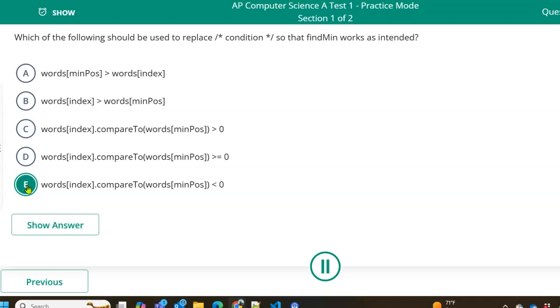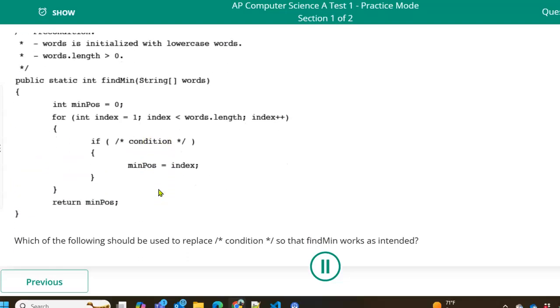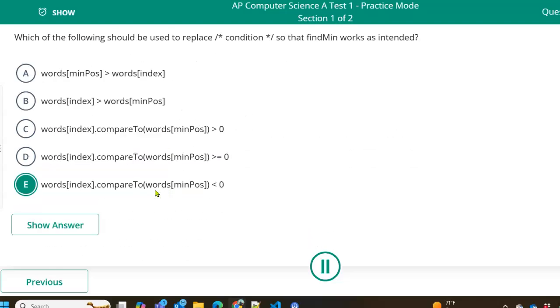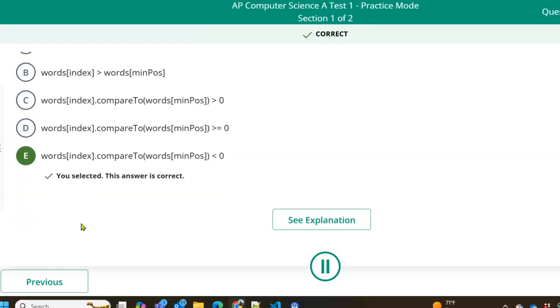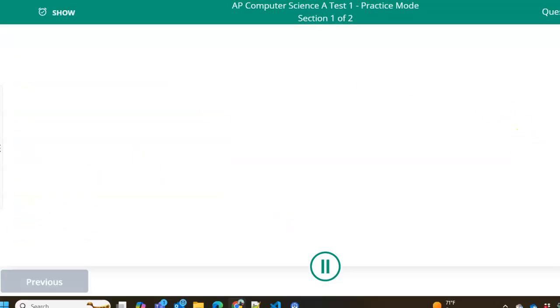So what is the key takeaway here? Understanding what they're doing with the algorithm, and then understanding how the compareTo method works on strings. Let's take a look at the answer. All right, that's it. There's only one more question.